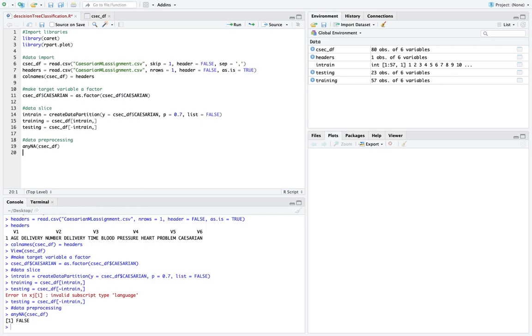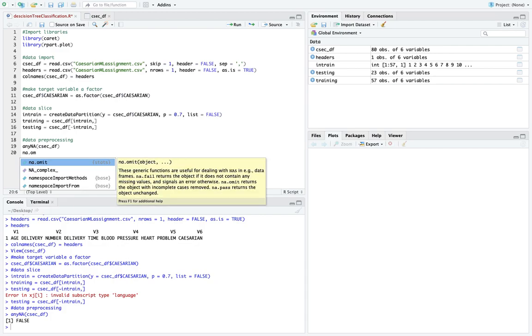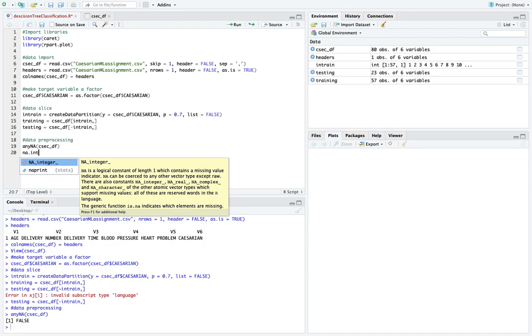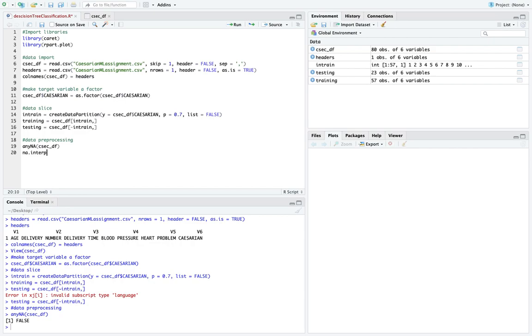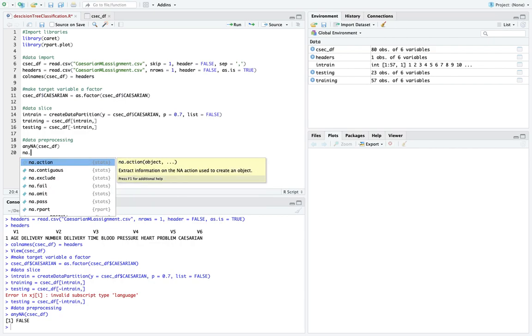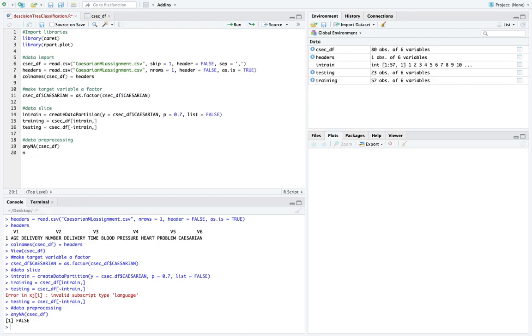If in case your dataset has missing values, or you want to operate on outliers, you could simply use some function, let's say na.omit. As the suggestion says, these generic functions are useful for dealing with NAs. They'll just simply omit them, or you could try to interpolate them. So we have a function na.interp which interpolates those values, right? That is based on what is known, we try to find the unknown. In our data, we don't need it. So now let's start with training our classifier.